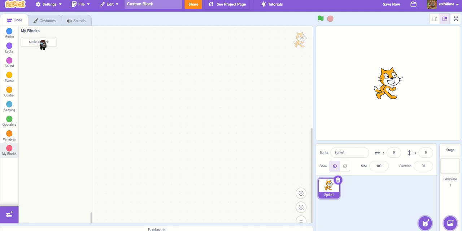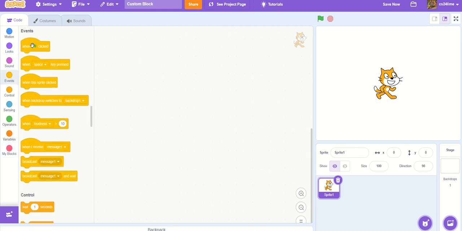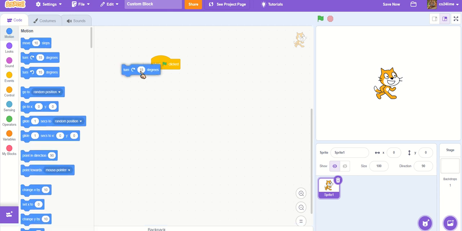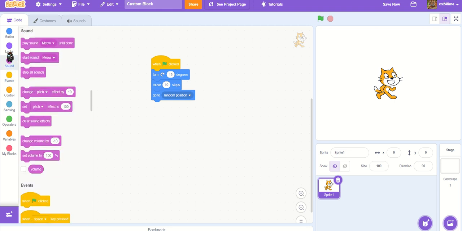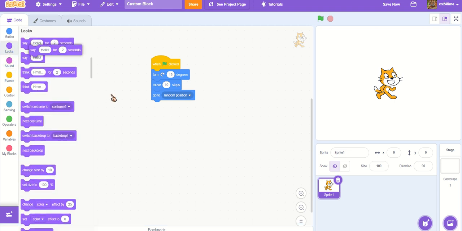Before we make a block, we need to do the script. It could be any script, but I'm just going to do this. When green flag clicked, turn 15 degrees, move 10 steps, go to random position, and maybe how about say hello for 2 seconds and next costume.